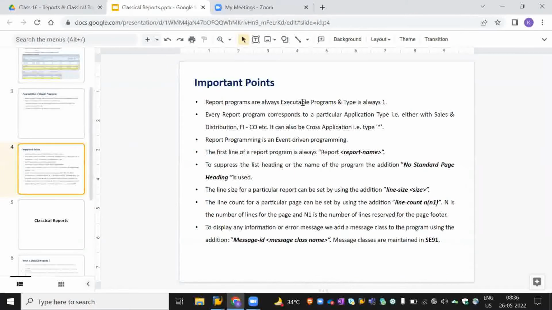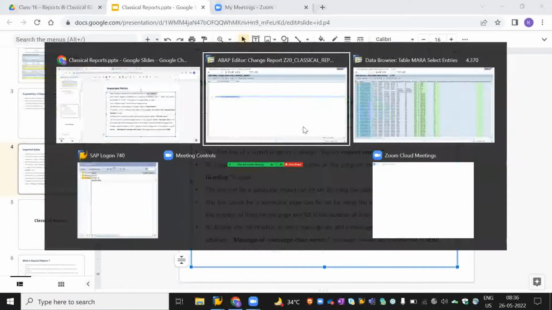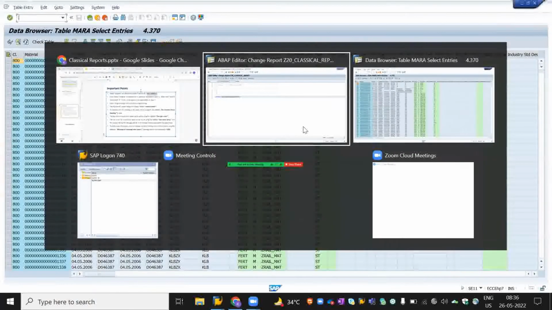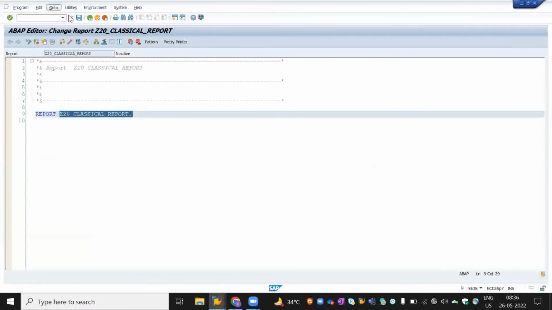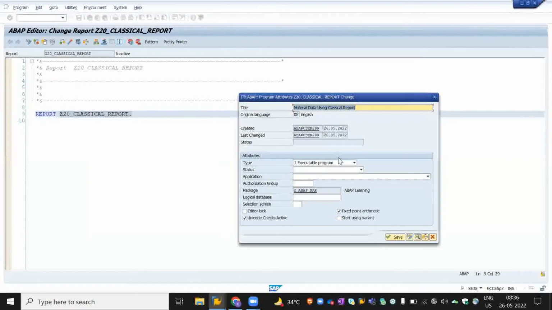Executable program, type 1, is always there. Let me open that screen again here. Execute program is selected. We have a status also. What kind of program is it? Test program, customer production program. If it is a real-time environment, a business-related program, we can select customer production program. If you are creating test programs, you can select test program.